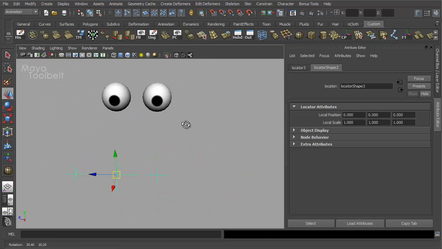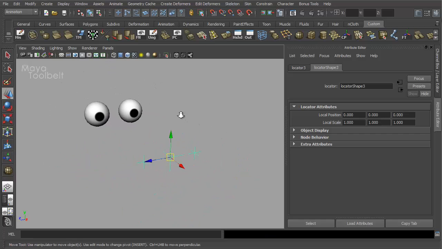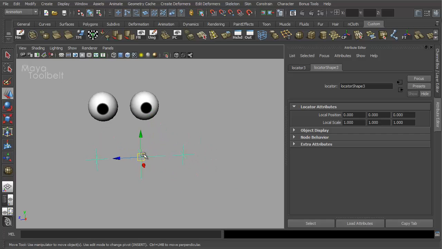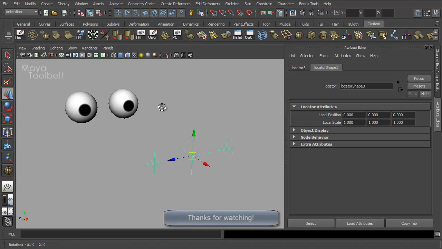And that's a really quick way of setting up aim constraints for the eyeballs of a character or whatever you're working with, so that you can animate this big locator here and change where the eyeballs are looking. Like so. And there you go. So that's using aim constraints to control the rotation of eyeballs. Just a little demonstration. Hope you enjoyed that.